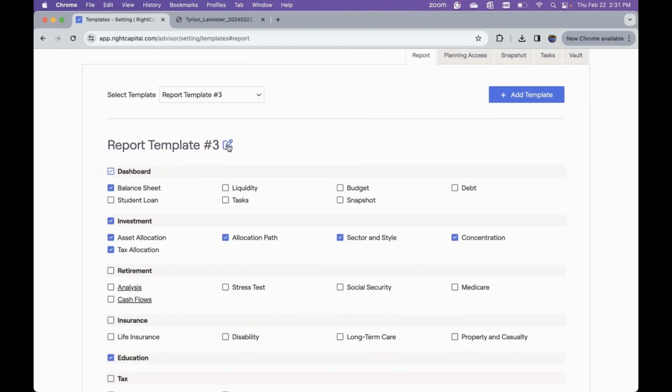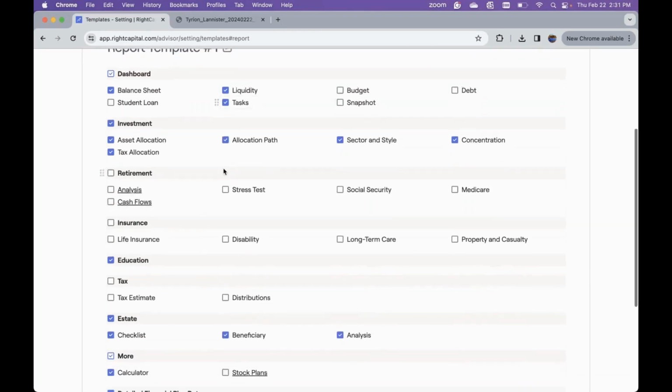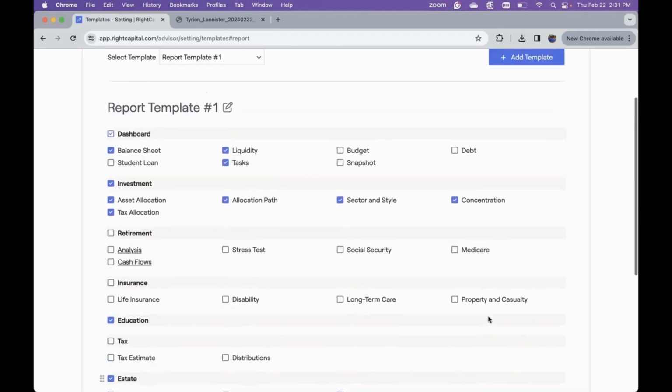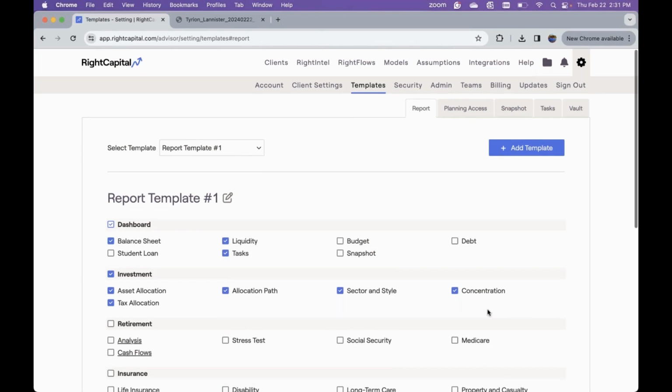So if I needed to retitle one of my report templates, this isn't report template number 3 anymore, this is report template number 1. We can click on that pencil icon, hit the check mark to save the name change. We can also include or exclude additional sections for our PDF report. And we can hit save. This is also where you can delete templates as well. So if you make one too many, you can always hit the delete button back here in your advisor portal under gear icon templates report.